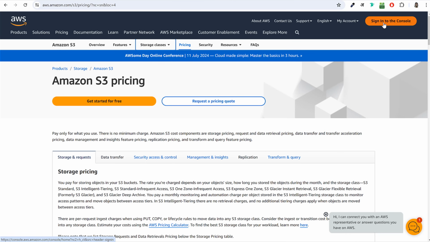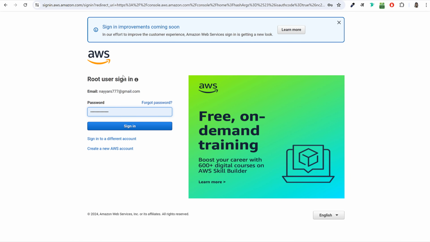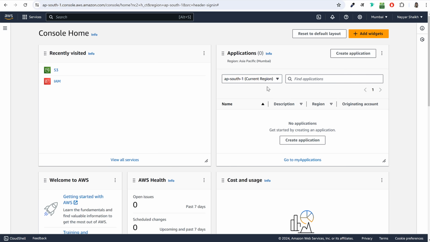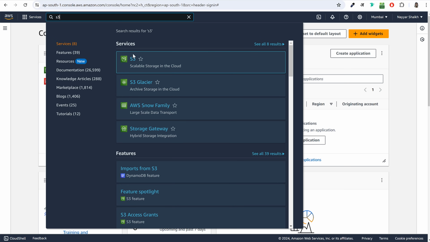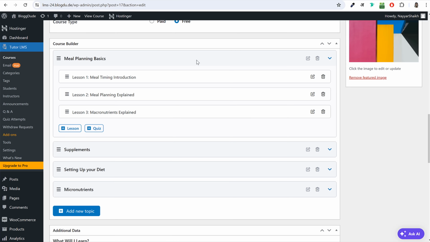So what I'll do is click on sign into console. I already have an account, so I'll select this email. If you have an account with Amazon, you can simply sign in with that account. If you don't have an account, no worries, you can create one. Now you will see the S3 option over here. If you don't see it, you can go to search, search for S3 and select this option from here.